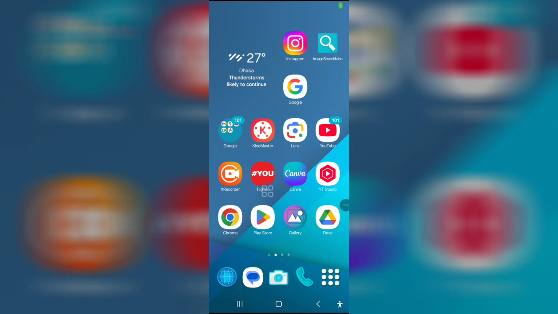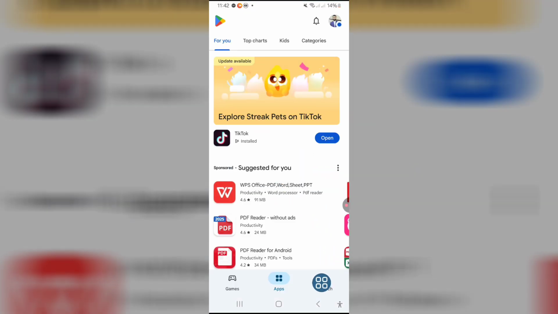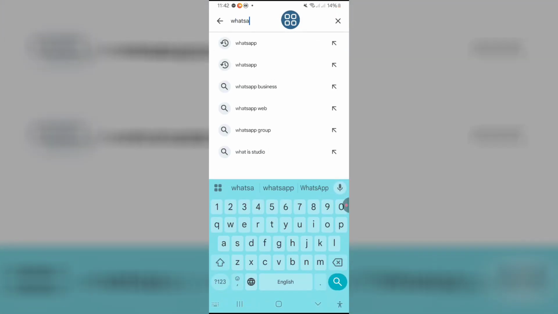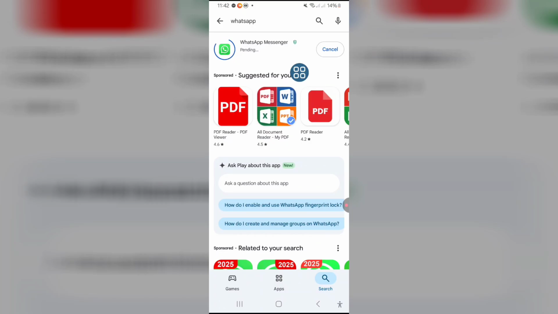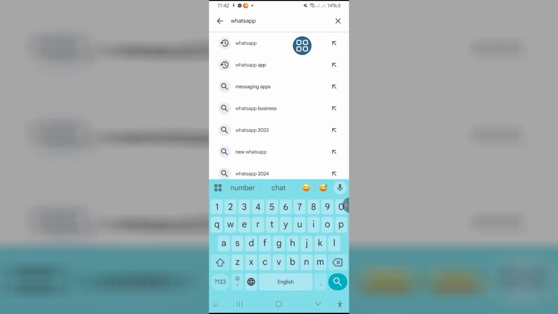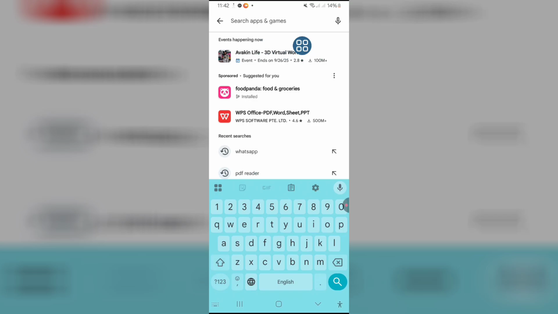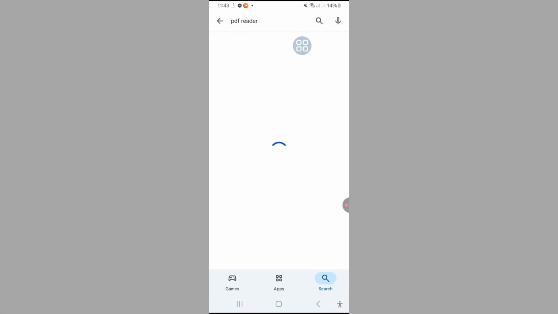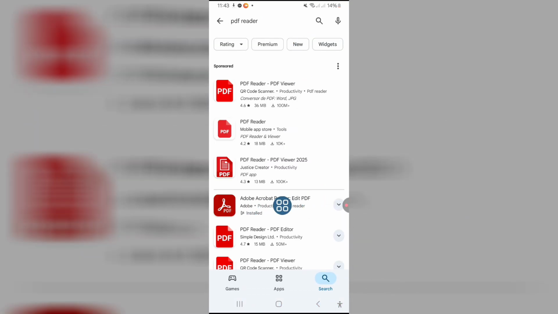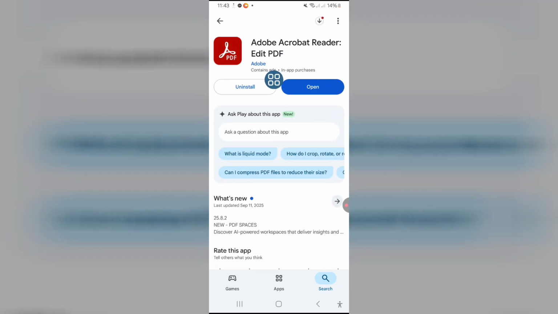First of all, open your Play Store apps and then search here, just write WhatsApp, then search. Make sure it is updated, and then search again, just write PDF reader, then search. Just see here and make sure it is updated, and go back.